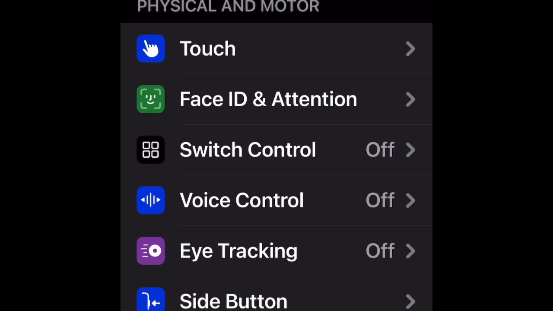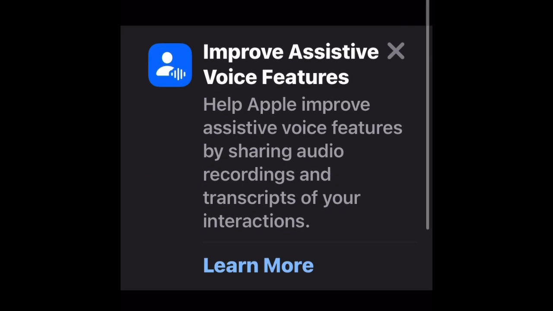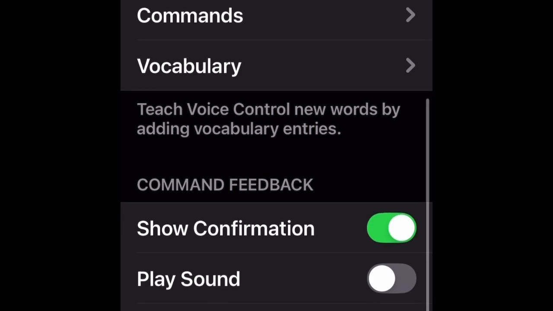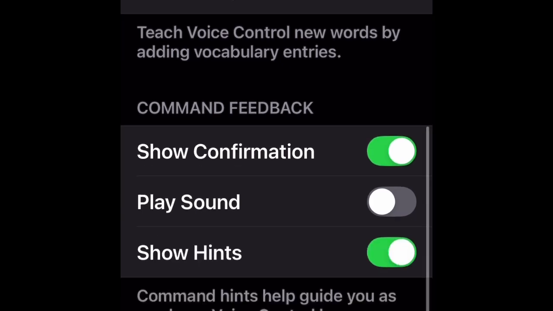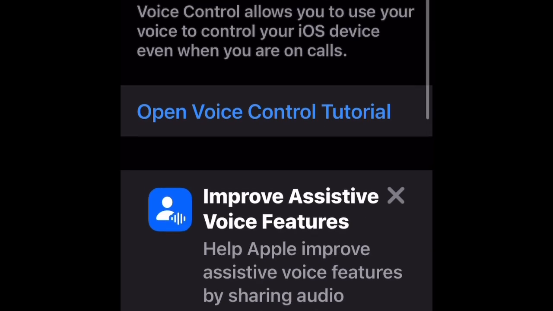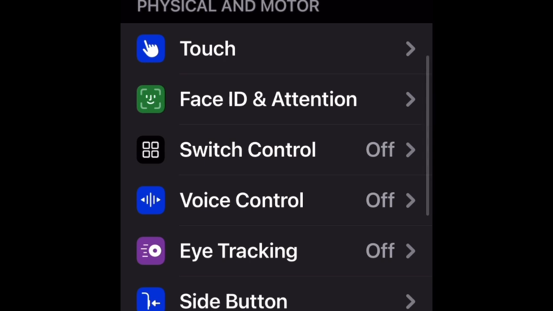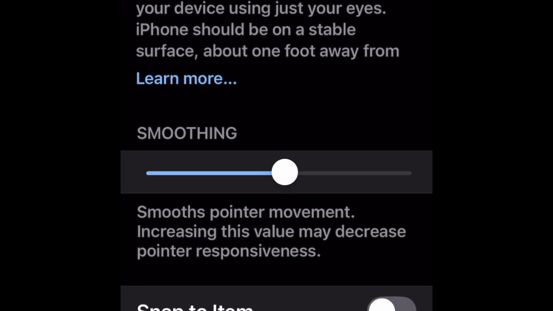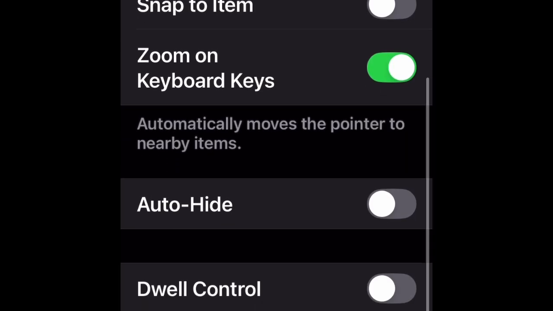Again, we're getting into things I don't use. Voice control, I don't use at all. I used to on the very, very old iPhones. But you can use your voice to control various aspects of your phone, which is interesting. Eye tracking, off. Absolutely off. Never on, ever. I hope they never make this a requirement because I can't do it.